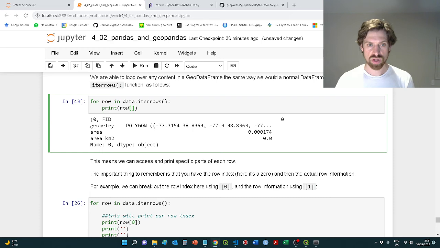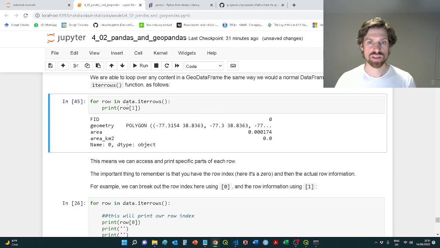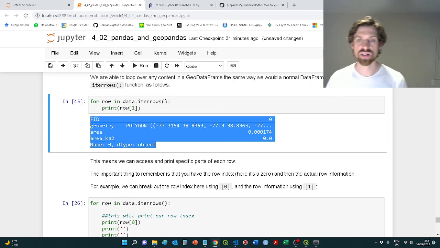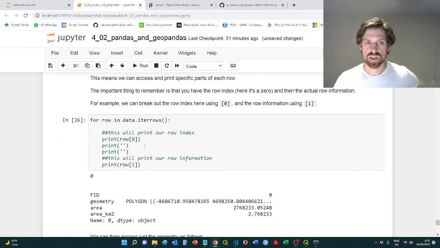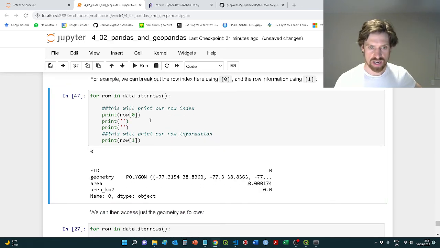What we could do is index the row at 0, and it's just going to print the row index here, or we could press 1 to index, which gives us just the row information, basically the column headers and the individual items of data. So hopefully that should be fairly straightforward. I just have a second example down here where we do more of that kind of indexing. So we actually index into the index here, and then we index into the underlying row information here, just using these square bracket examples.